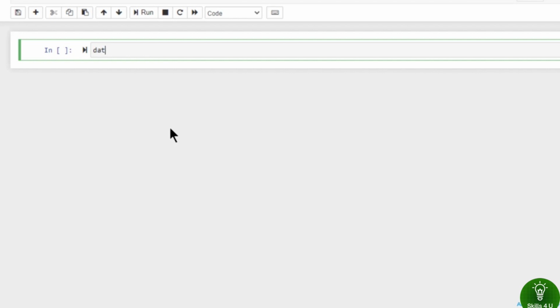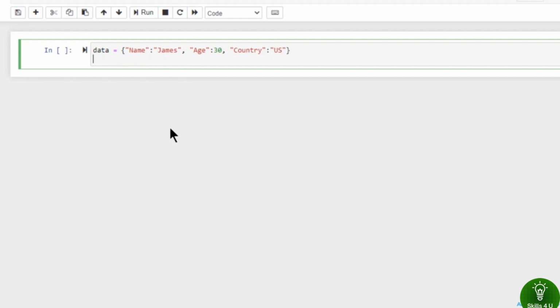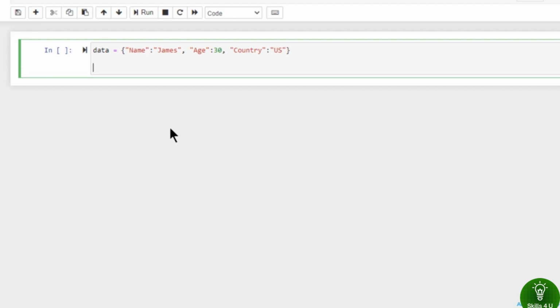We create a dictionary called data. data equals {name: James, age: 30, country: US}. The keys in this dictionary are name, age, and country. The values associated with them are James, 30, and US, respectively. Let's get the values associated with each key using Python.